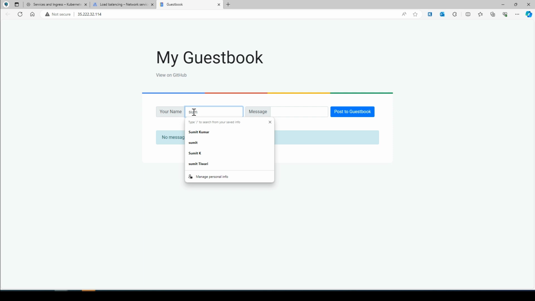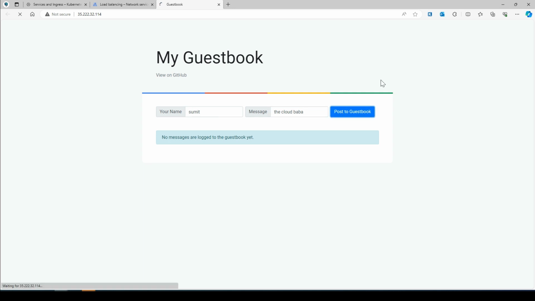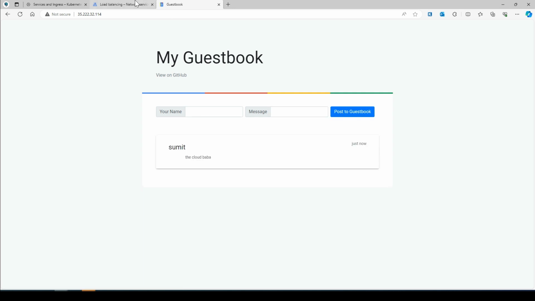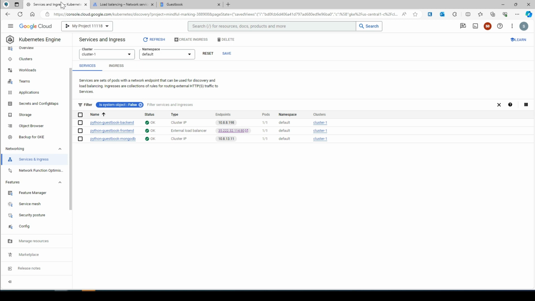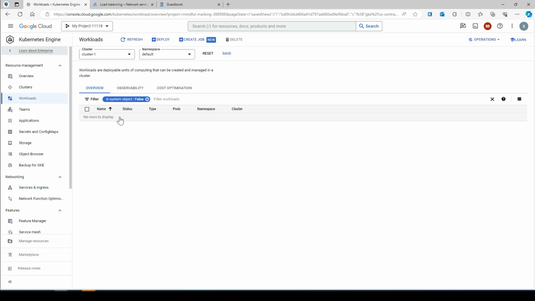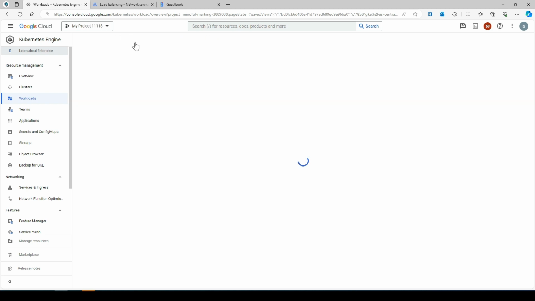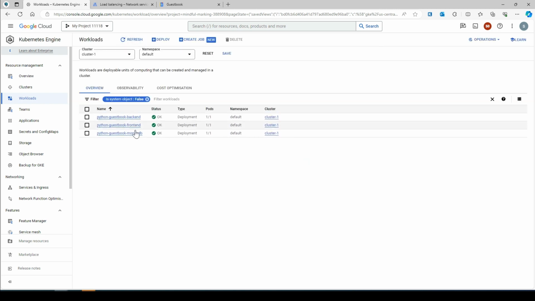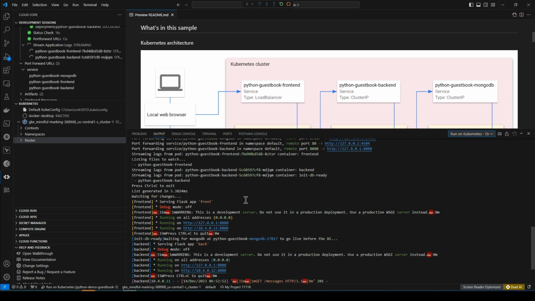And see here, Sumit, the cloud Baba, right? So this is the beauty of Google Cloud Code. And if you just see your workloads, the pods, just refresh it, and you can see all three pods, right? And if you want to observe your pod, you can also observe it from here. For the developer, you can have the same functionality here.